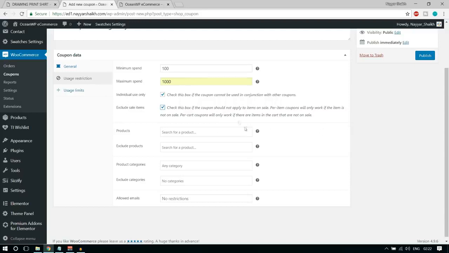Okay, now if you want, you can select specific products for this coupon. Okay, so only those products can use this coupon. So because we haven't created any product, we cannot select it. But if you have created, you can simply type the name and you can select it from here. Similarly, you can exclude specific products. You can include or exclude specific categories as well. Okay, now click on publish.